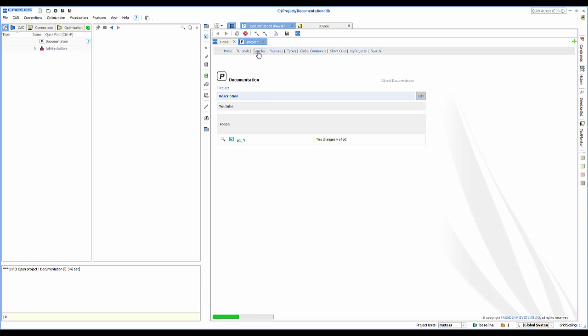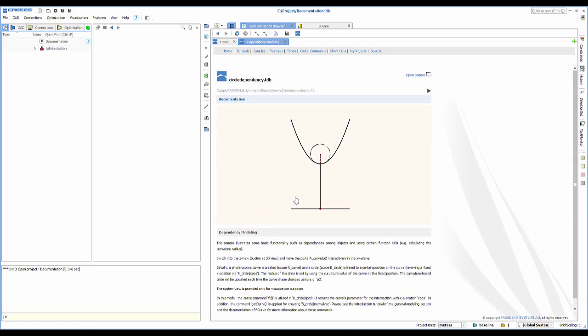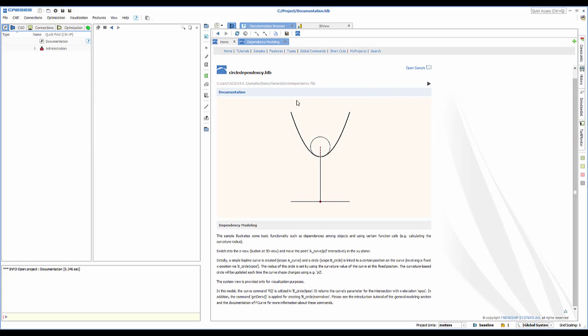Let's take a look at a sample to see what the documentation can look like. This one has an illustrating picture and also a longer text.